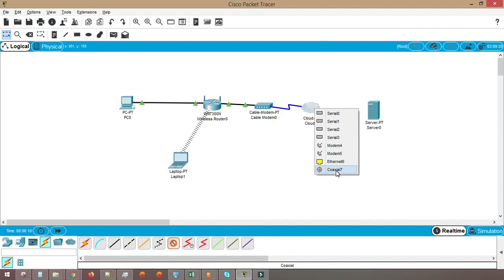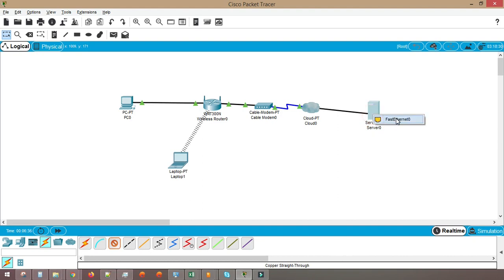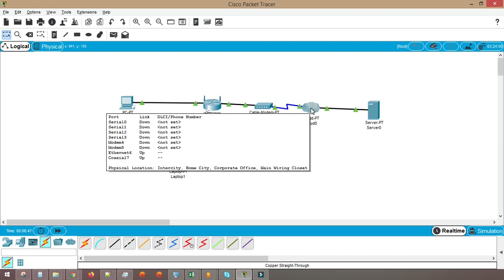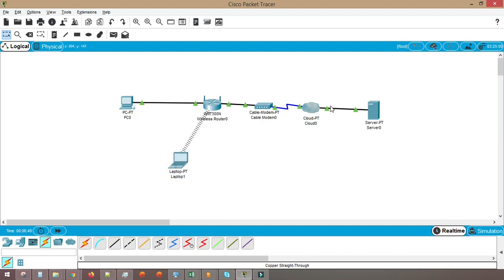the coaxial 7. From the internet, you connect to your server. Here you again use your straight-through cable, and you plug into the Ethernet on the cloud, and then into the FastEthernet on your server. You have to make sure that you are using the correct cables. From router to modem, it is straight-through. From cable modem to the internet or the cloud, it uses the coaxial. Then from the cloud or the internet to the server, it goes back to straight-through.